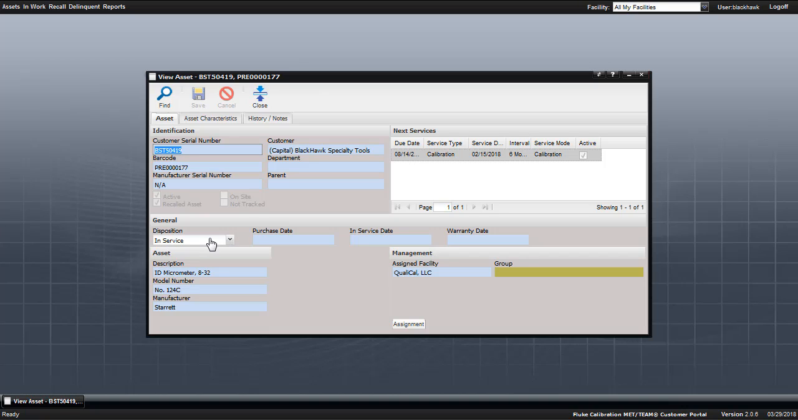This area right here, disposition, is the only place that you will be able to edit the asset, and it's just the disposition. There's in service, out of service, lost, scrapped, erroneous, in-house. If there's something that you would like to see listed there for your own internal benefit, just let me know and I can add another option right there. Not a problem at all.